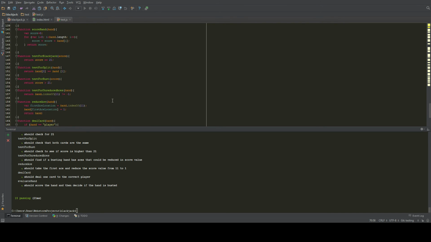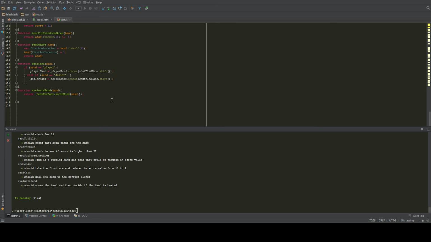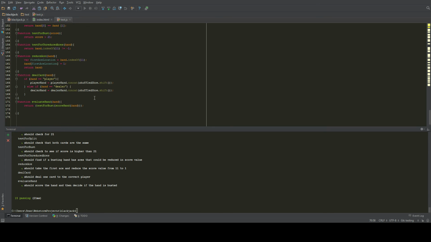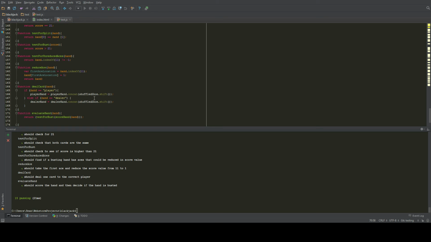So this isn't the final form of evaluate hand. Evaluate hand will probably end up being one of the biggest functions in the game. It's going to be the biggest function so far for sure. I'm going to keep building it. To outline what I'm going to do, I'm going to test for bust. If the hand busts, I'm going to start using these other things. I'm going to look through test for unreduced aces. I'm going to use this to look through the hand and tell me if there's any aces that are still scoring 11.